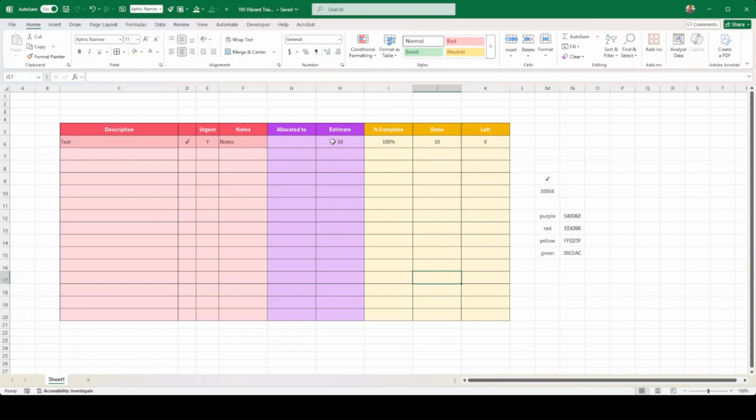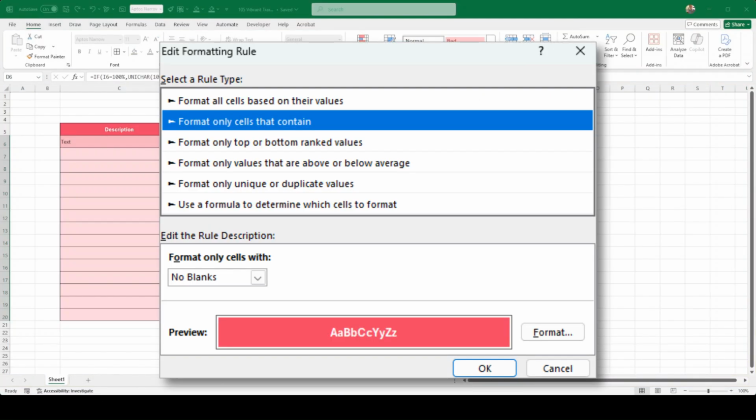Okay, so that's the first thing. The second thing I wanted to do is this column here. I wanted to make it very clear that it's completed. So I'm just going to do a very simple new rule. I can do a format only cells that contain, for a change, I'm going to put no blanks here.